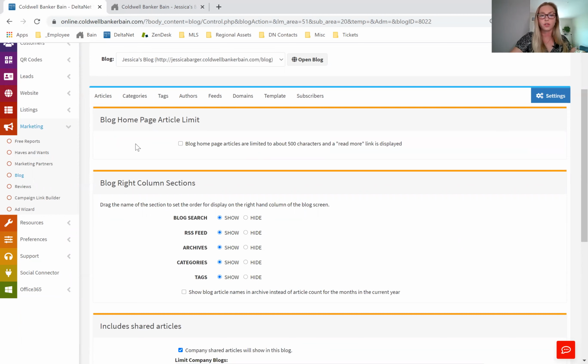So the very first one is blog home page article limit. So this is up to you guys if you want to turn this on or not. But what it does is it will limit how long your blog displays on your blog here. Let me show you guys an example of this one. So if you have this checked, this just means if your article is longer than 500 characters, it's going to cut it off at 500 characters and then have a little link that says read more.